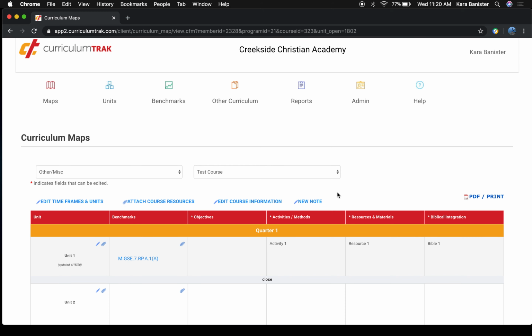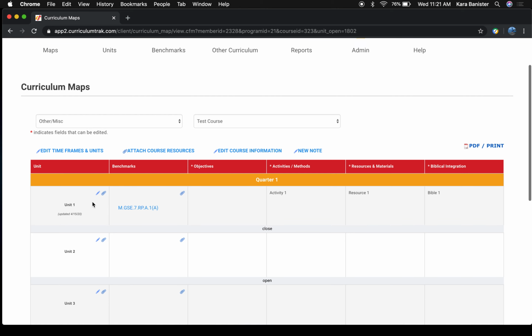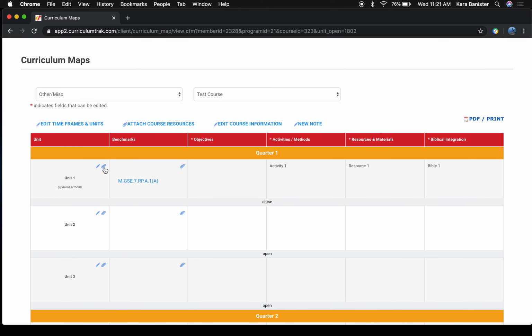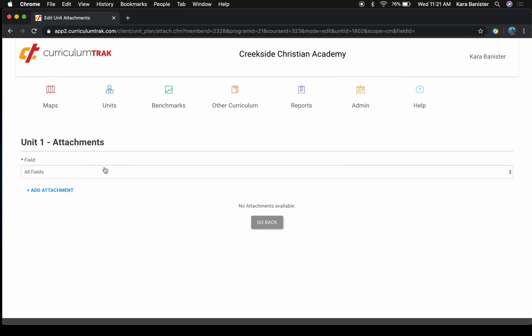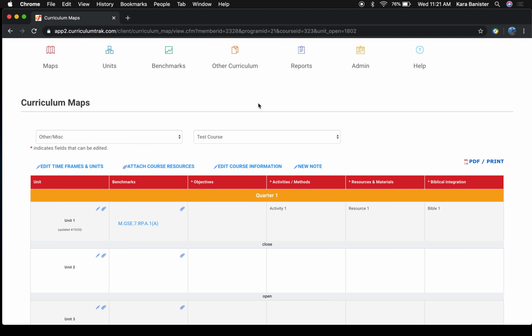And you can also attach resources to your map. So as you can see, there is a little attachment icon here. If I click that, I can add an attachment and you can access that later. And that is how you edit your curriculum map.